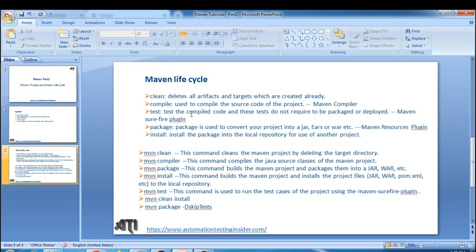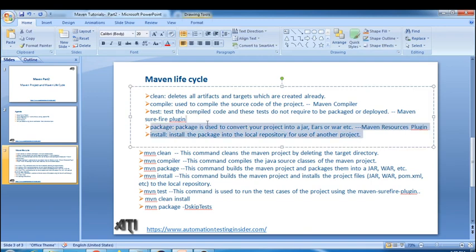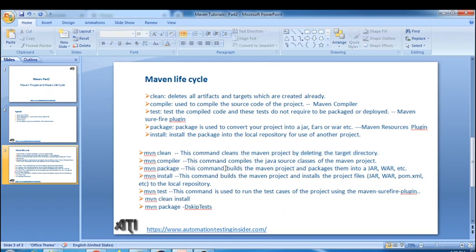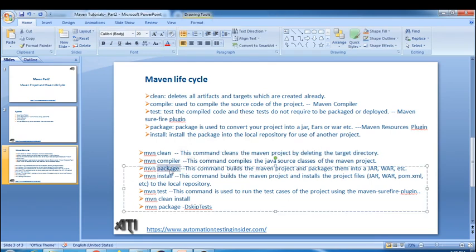So this is the complete build process. Since Maven is a build tool, this is the complete build process, and these are the different commands we are going to use. So we have Maven clean. What it does, this command cleans the Maven project by deleting the target directory. We have Maven compiler. This command compiles the Java source classes of the Maven project. Package, and we have install.